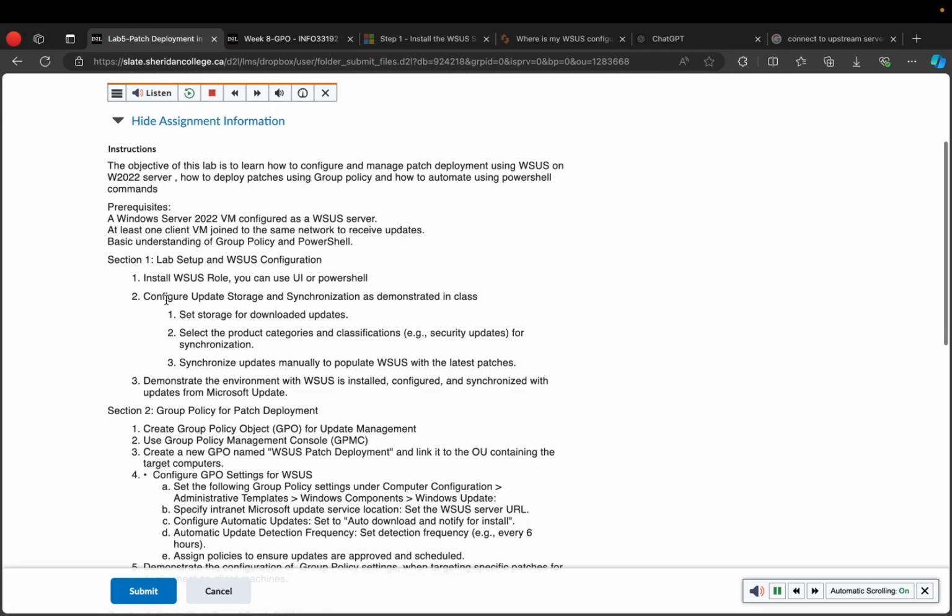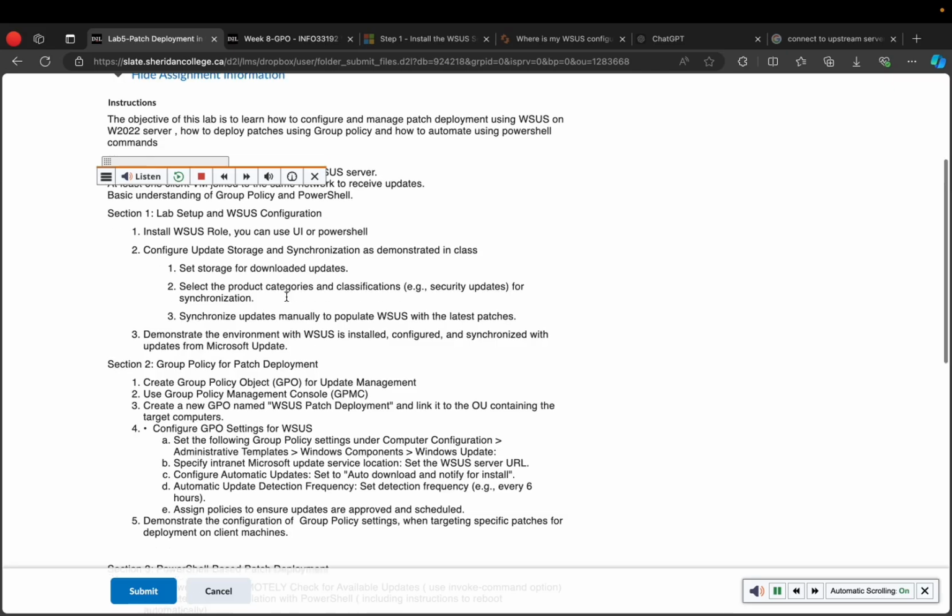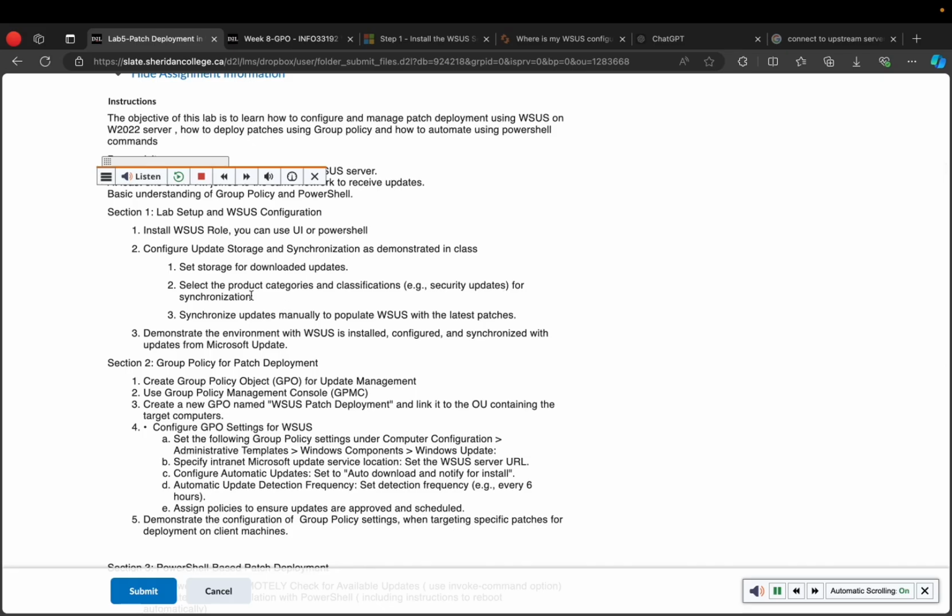Basically, all I did was install the WSUS role, and then I configured update storage and synchronization as we demonstrated in class, and then I set the storage location to download updates. So it'd be the root directory slash updates, or any folder where it would store the updates. Then I selected security updates and critical updates for the synchronization, and I synchronized the updates manually rather than on a schedule.